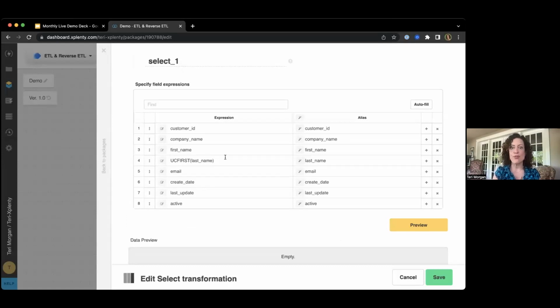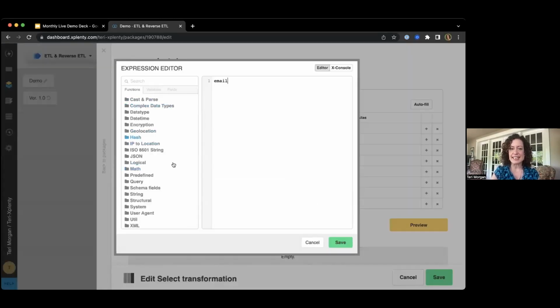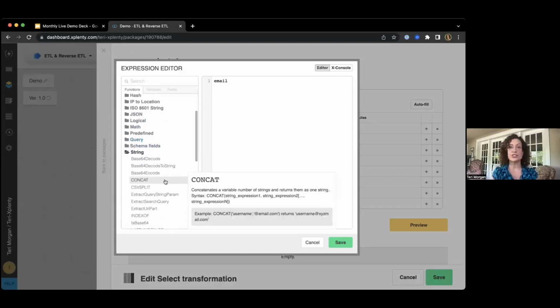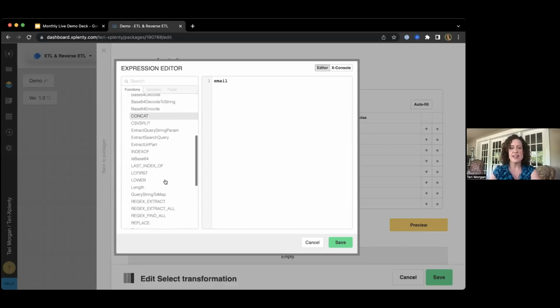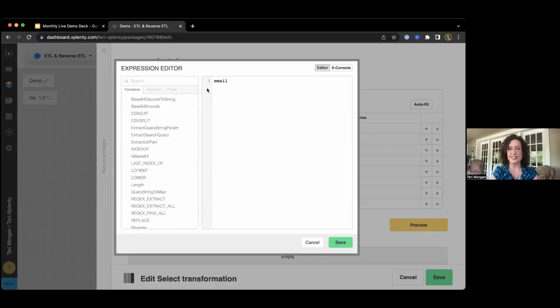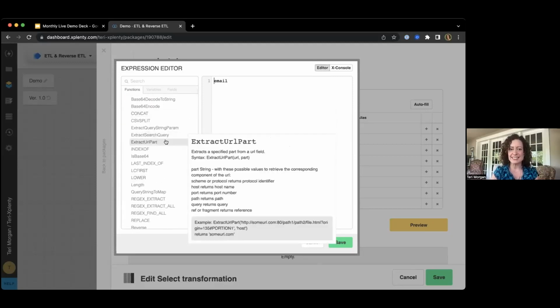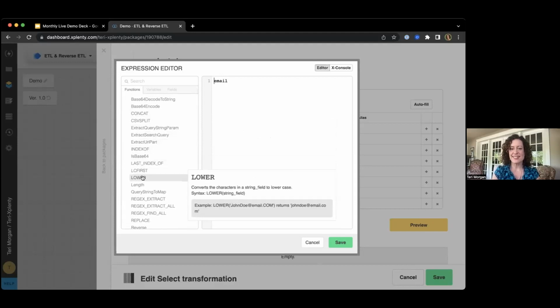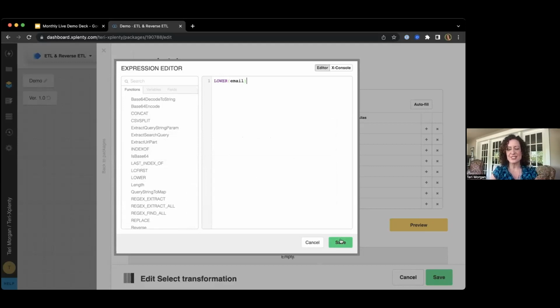Now we've performed that transformation. If you remember, the email was also a field like that. So I'm going to come in here, and this is another string function that will allow us to take all of the letters in that email address and convert them to lowercase. It's a little bit more of a common standard way of seeing email addresses. So I can transform that data like so.